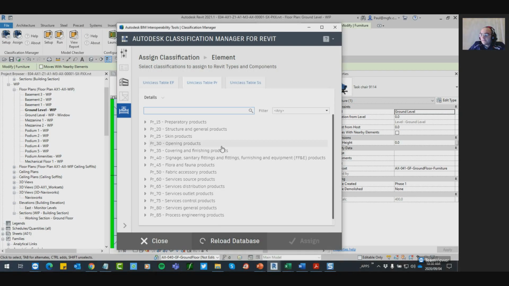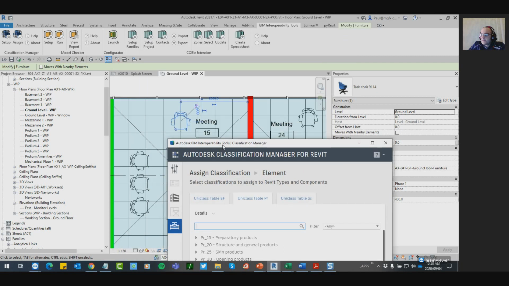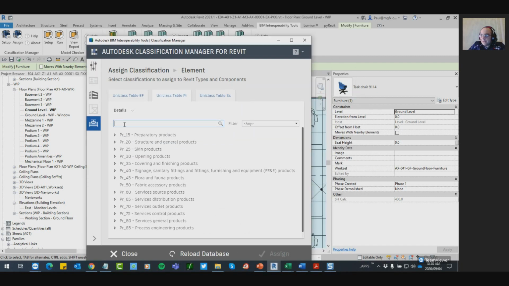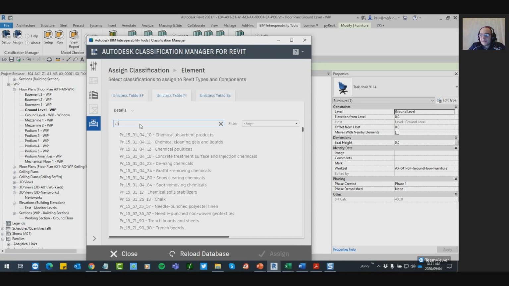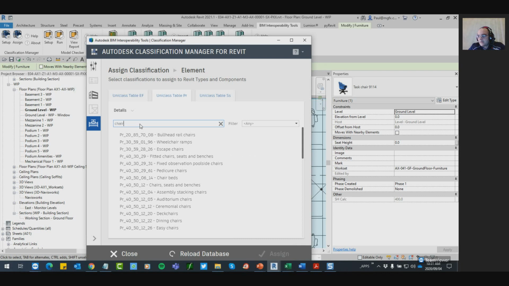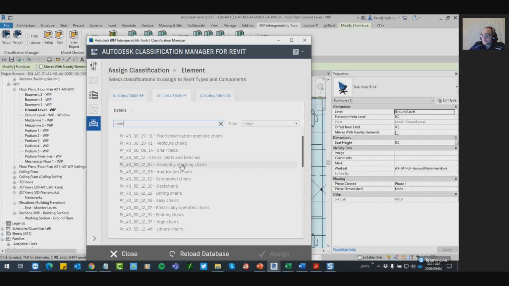I personally have found that if I want to name an element, it's easier to use the classification manager and then to search in the classification manager for the elements that I would like to apply. The reason for that is there are not over 3,000 lines that are picked out over there. There are simply a smaller amount of elements that are recognized here, and it's easier to search within Revit, and the BIM interoperability tools. It's just taking a bit of time. It's doing its work in the background there, and there we can see chairs coming up.